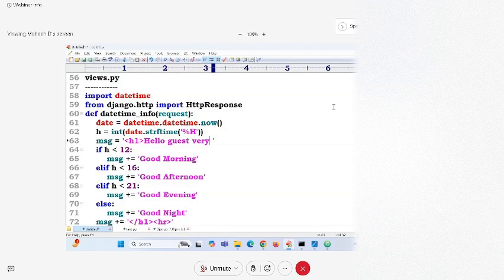Sir, within the string, what is the meaning of percentage? In a string, percentage means formatted strings. Do you know formatted strings? Percentage formatting, str.format, f-strings. Percentage in a string is formatted strings. Still people are asking what is strftime, what is percentage.